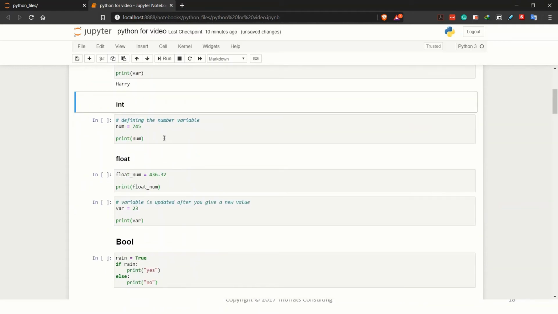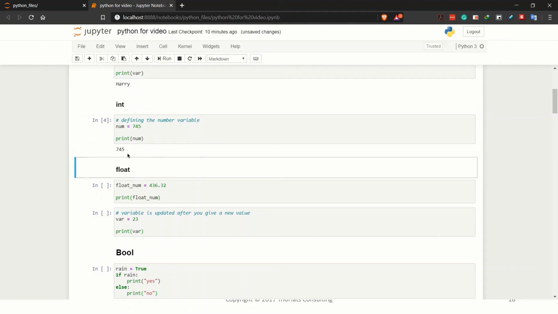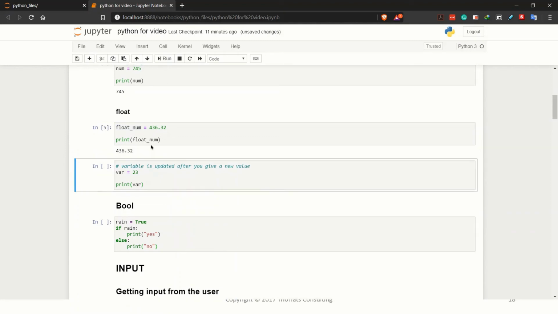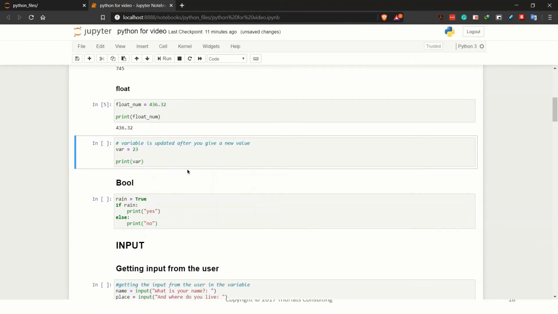Now you can also define integers in it. As you can see, the variable has been defined as num, and the integer 745 has been passed to it. So when I print it, it prints the number, it prints 745. You can also store float numbers in it. The variable is float num. So when I print it, it becomes 436.32, the number I've given to the variable.